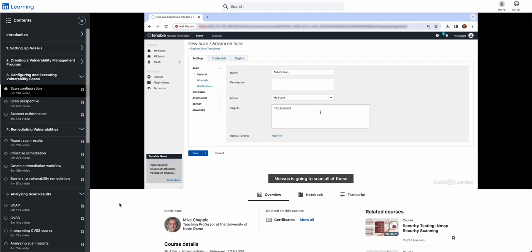Nessus is going to scan all of those to see if systems are active, and then perform vulnerability scans on those systems that respond. Now notice down here that there's a link to upload a target file. This is useful if your organization has a separate asset management tool. You can export a list of systems from that tool and import it here so that you don't have to retype or cut and paste everything.